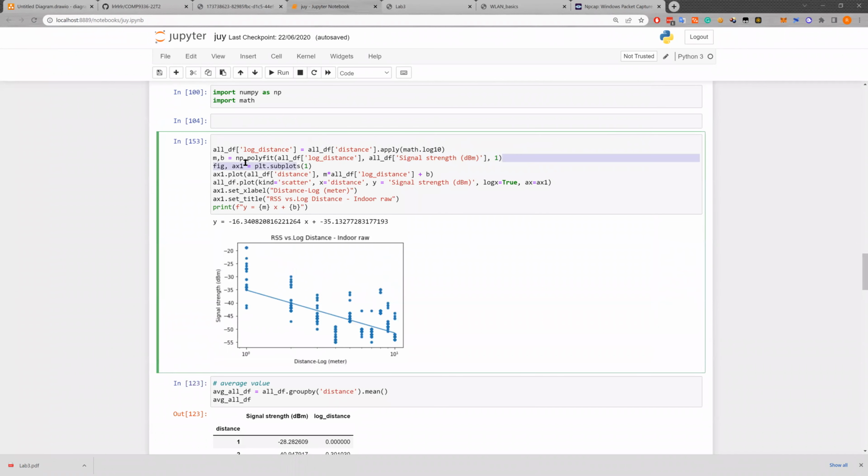But the main idea is to use NumPy to calculate what is the m and b. Just some regression. You don't need to calculate by yourself. Or you can use Excel to do this thing. Okay. So if you forgot how to do this, you just come to the recording. I will upload the recording to YouTube later.